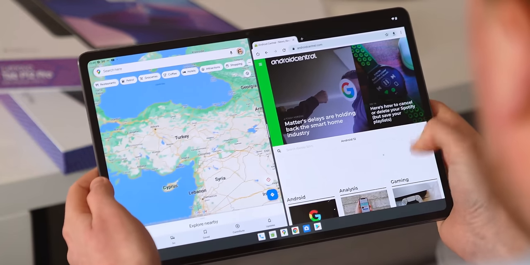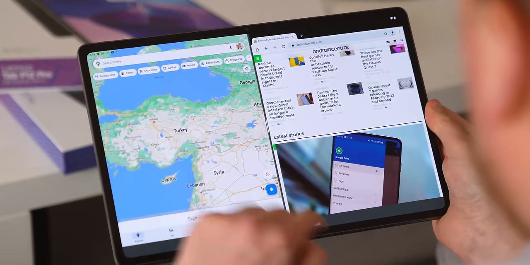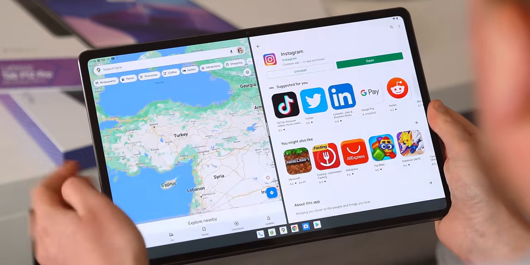In any case, Android 12L should mean a better, more consistent experience on foldables, and by default, anything with a touchscreen that's bigger than a phone.